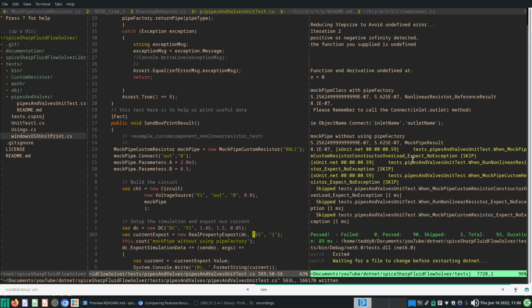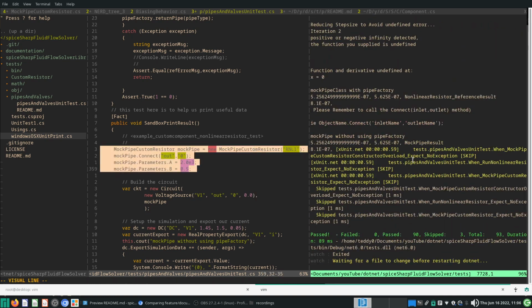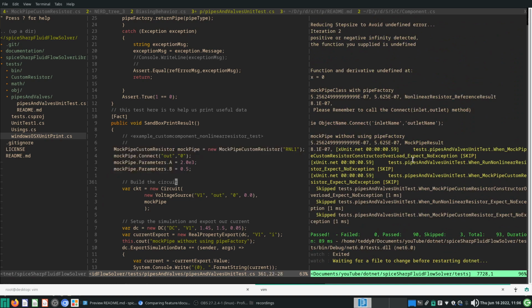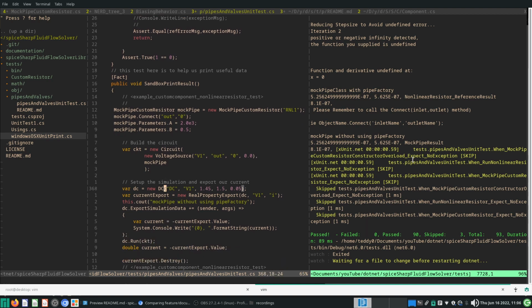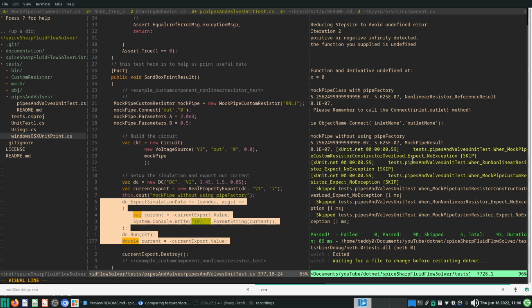You can see that the MockPipe custom resistor has a parameter A of 2 times 10 to the 3. B is 0.5. The circuit is just a voltage source and the MockPipe. The connection nodes are out and 0. There's nothing else there. The DC sweep is from 1.45 to 1.5. Everything else here is the same. I do not want to touch it.